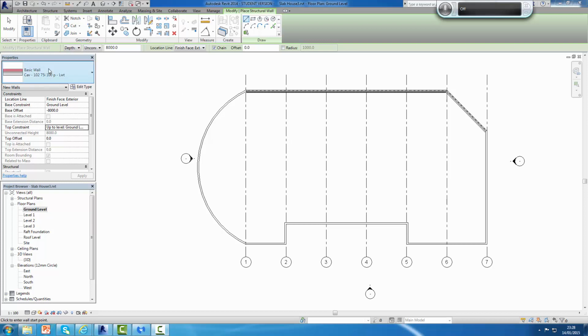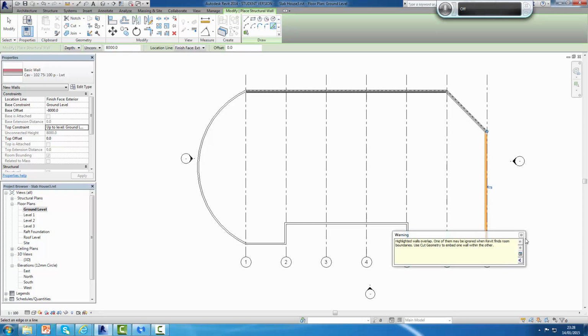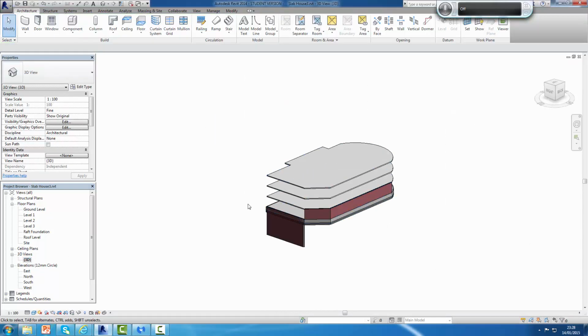So I'm going to click, again, basic wall that I'm going to pick on. I'm going to leave that as it is with base constraint at ground level, minus 8000, and up to ground level. I'm going to leave that for now, and I'm going to pick on the line. And again, I'm just going to pick on this wall here. That will come up again. Now, I don't want to do too many at once, because I tried it before and it failed.